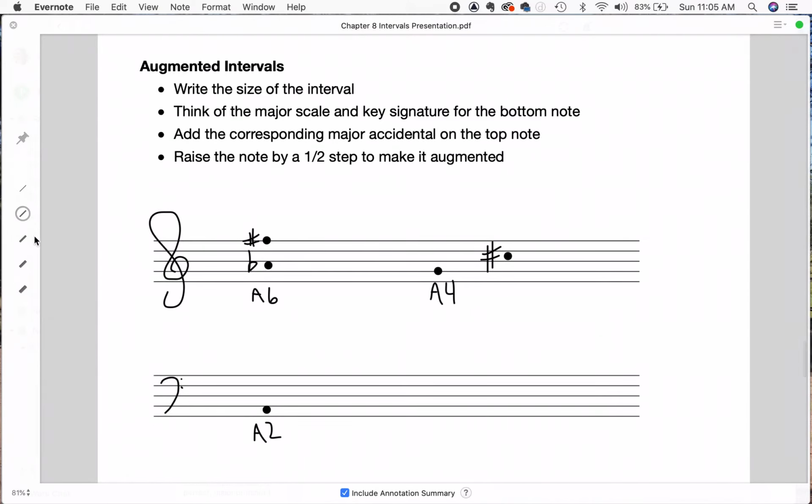Let's do an augmented 2nd at the bottom. So we're going to count 1, 2, get our 2nd. And this is going to need a little space because we're probably going to have to alter it. The key of A has 3 sharps, F sharp, C sharp, and G sharp. So the B is not affected. So here we have a major 2nd. But this is asking for an augmented 2nd. So we've got to raise the 2nd note a half step with an accidental. There's our augmented 2nd.